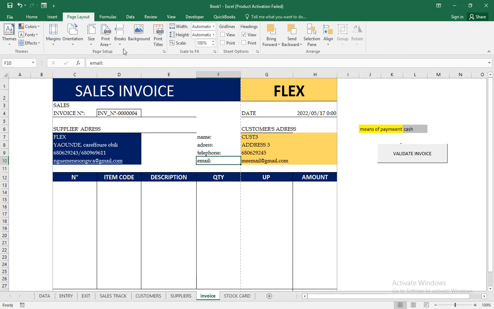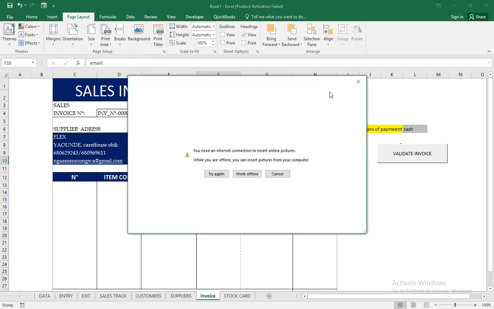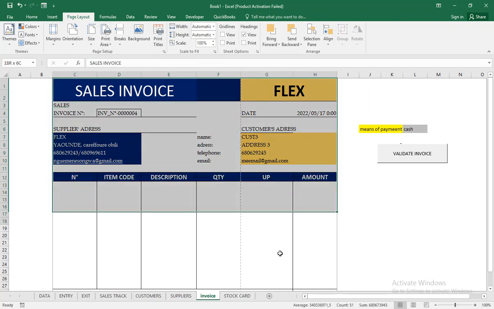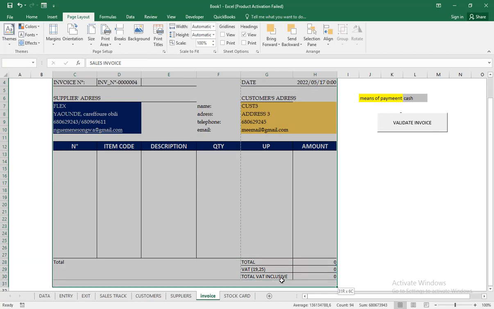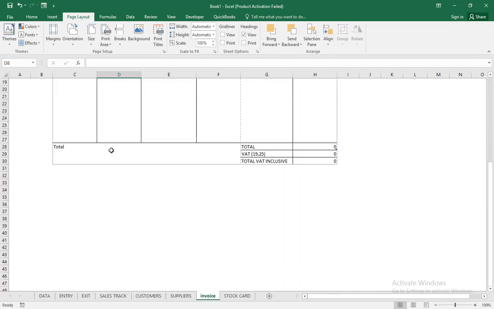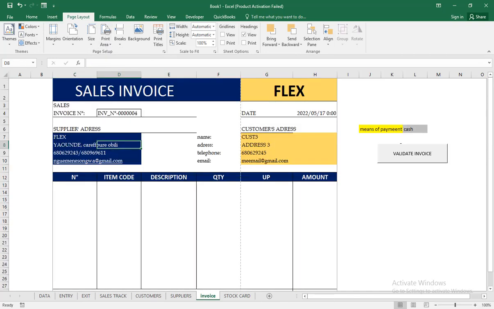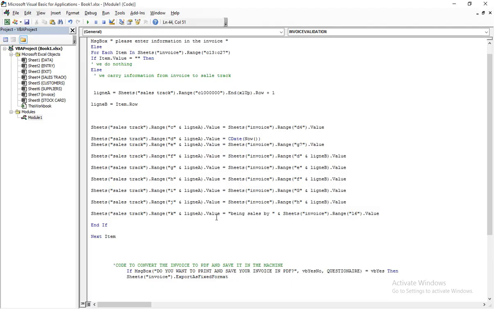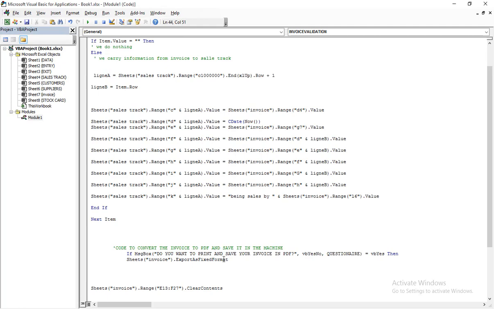So from year to year. So if I select, for example, the print area, sorry, let me do it back. I select the whole of this area and I set it as the print area. Okay, so this is going to be our print area. So I come back to the code and I continue with the code.